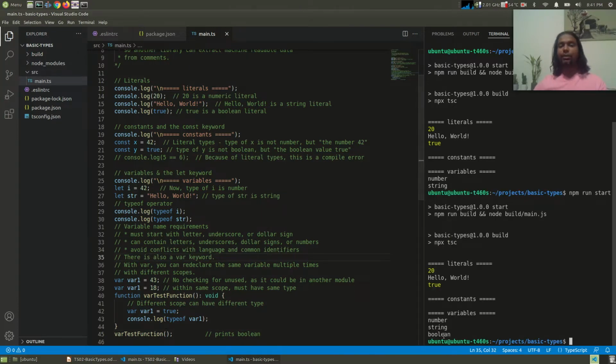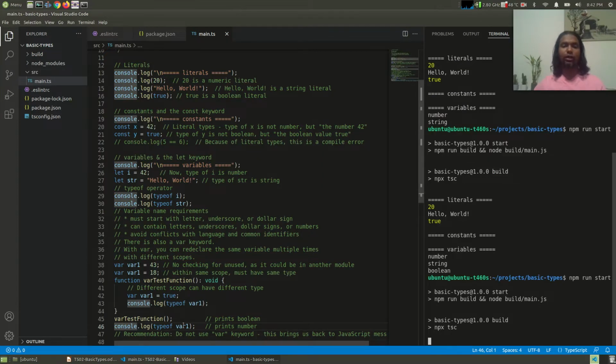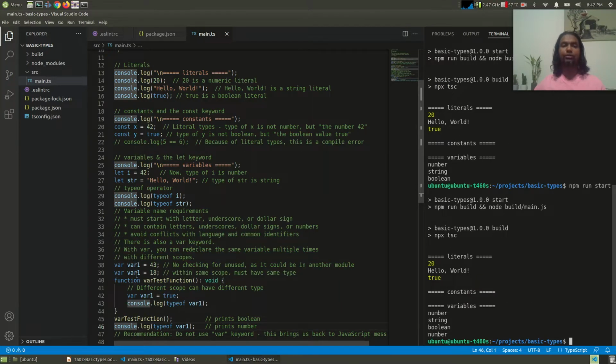we now have the output of boolean because the type of the inner declaration of var1 is boolean. However, the type of the outer declaration of var1 here still continues to be the number type because of it being outside of the function scope. So as a general recommendation, do not use the var keyword. It kind of defeats the whole point of TypeScript and brings us back into the JavaScript world.